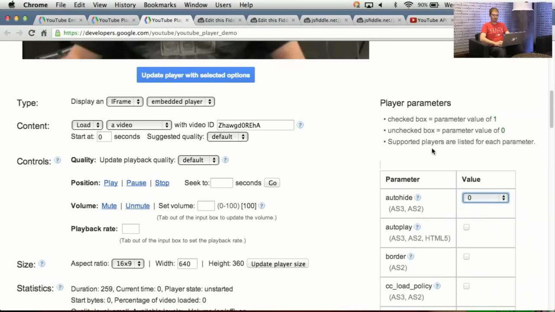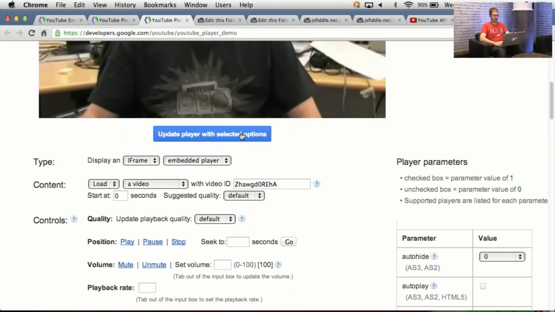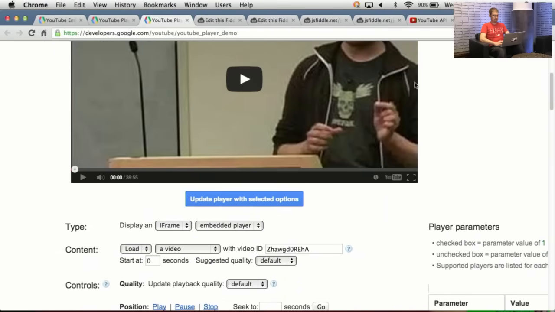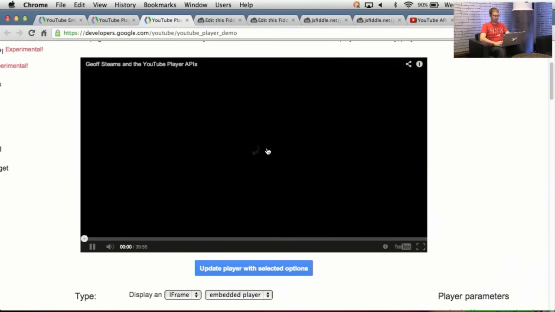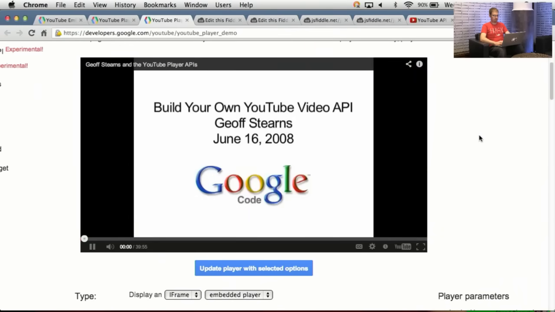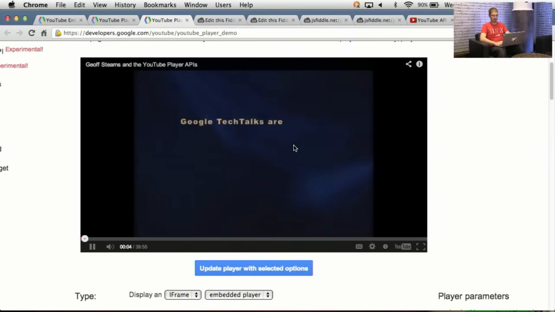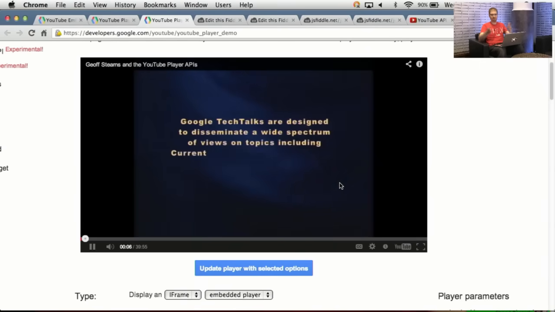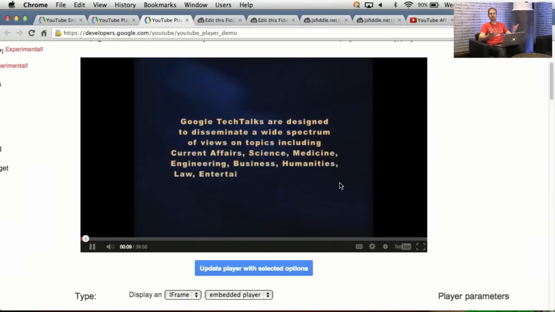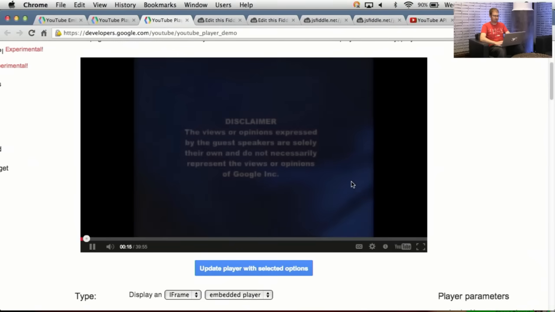Let me just try setting Autohide to 0 over here. I'm going to click Update Player. And once I begin playback, you can see this is a very old video. Actually, part of what I'm planning on doing is replacing the default video that we use in this demo with this video. So we'll have a very meta experience if you happen to be watching this while on the demo page trying out these parameters.